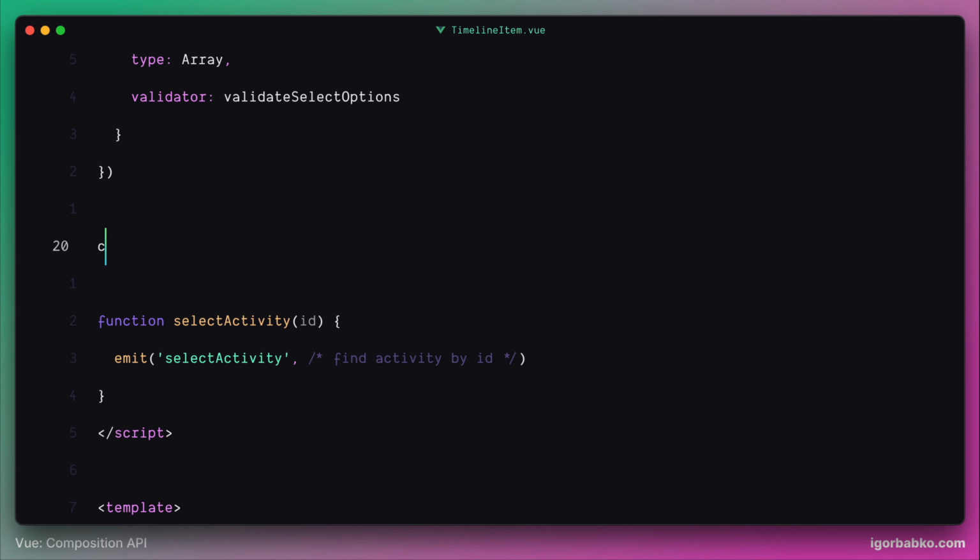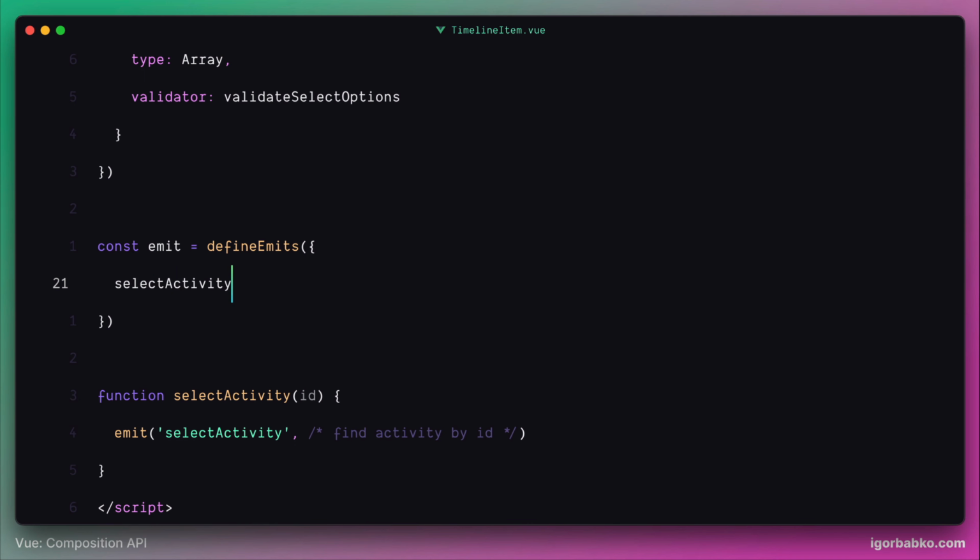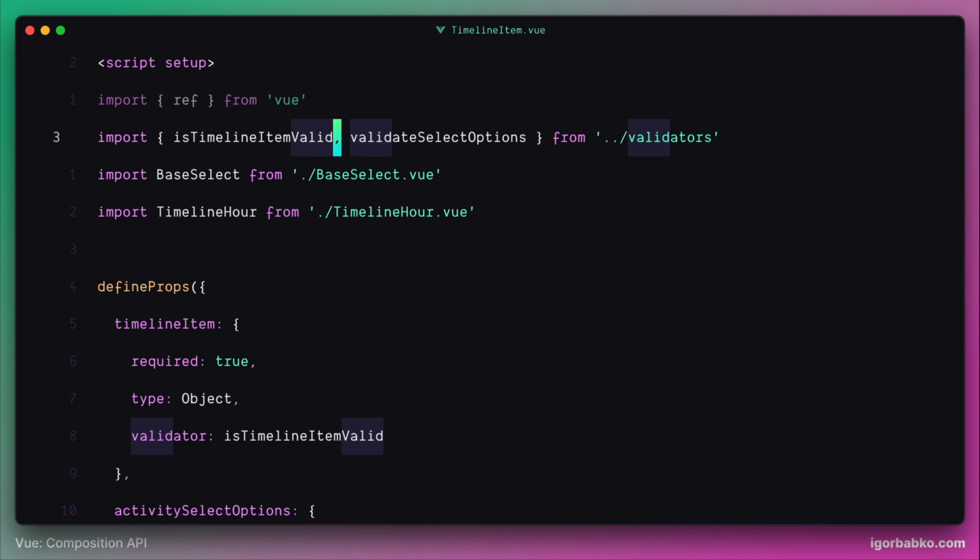And before proceeding further, let's declare the macro defineEmits. In here we'll add one custom event, selectActivity, and the validation function for this event will be isActivityValid. Then let's scroll up and import all necessary functions, and remove the import of the ref function.